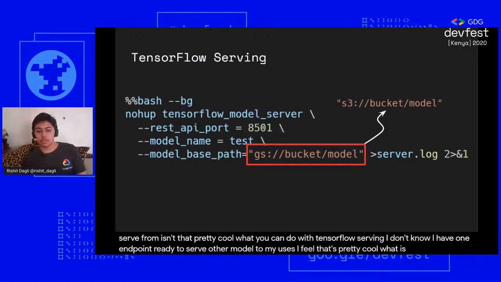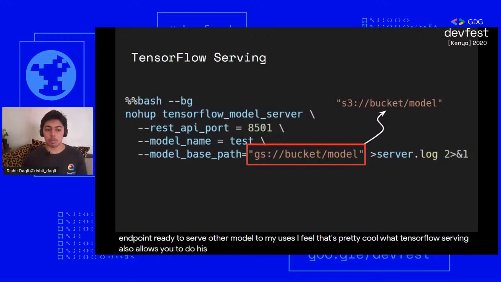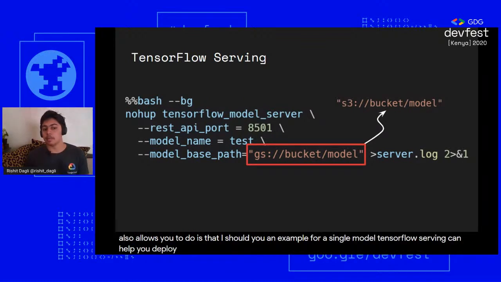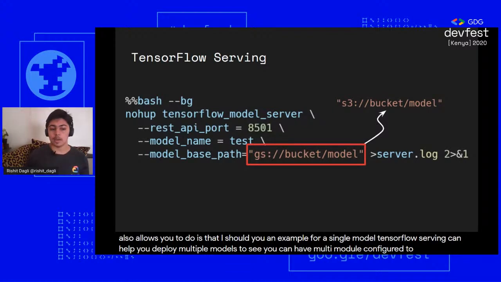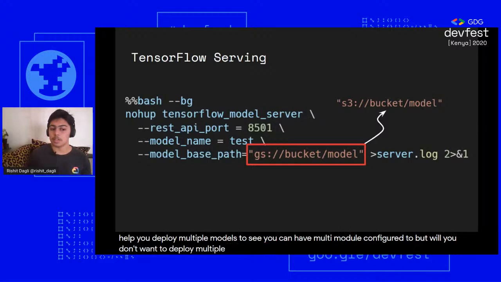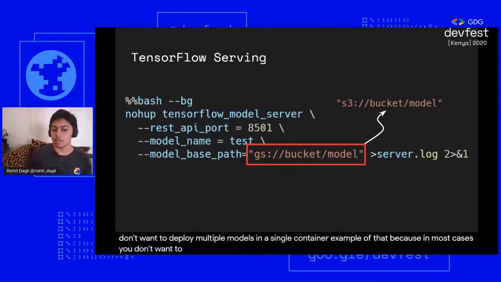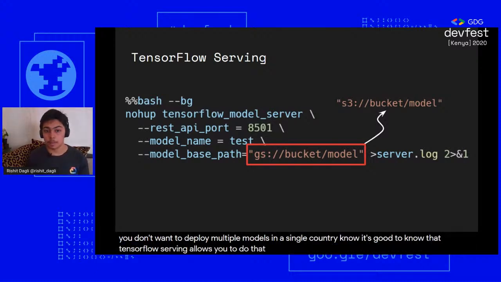What TensorFlow Serving also allows you to do is that I showed you an example for a single model. TensorFlow Serving can help you deploy multiple models too. So you can have a multi-model config too. But you don't want to deploy multiple models in a single container. So I have not shown an example of that, because in most cases you don't want to deploy multiple models in a single container. But it's good to know that TensorFlow Serving allows you to do that.